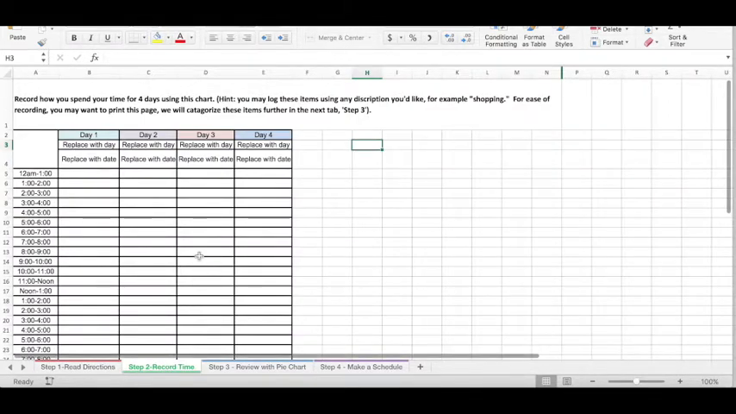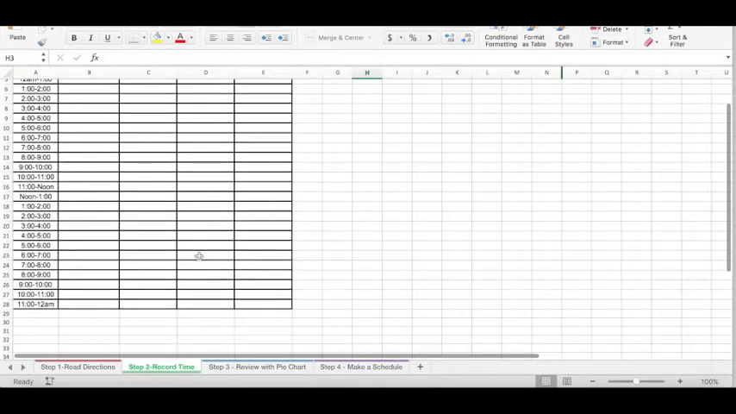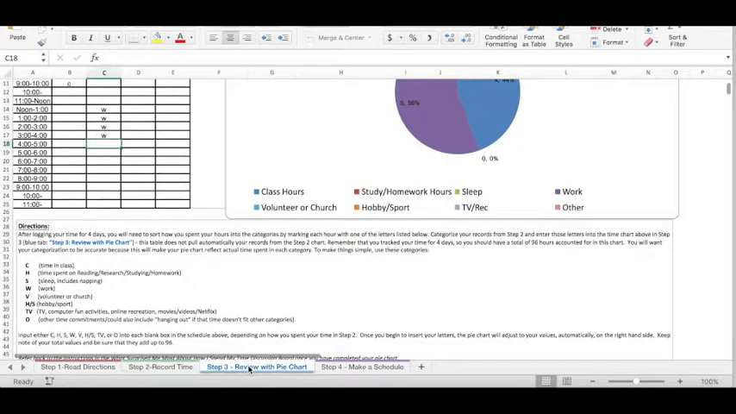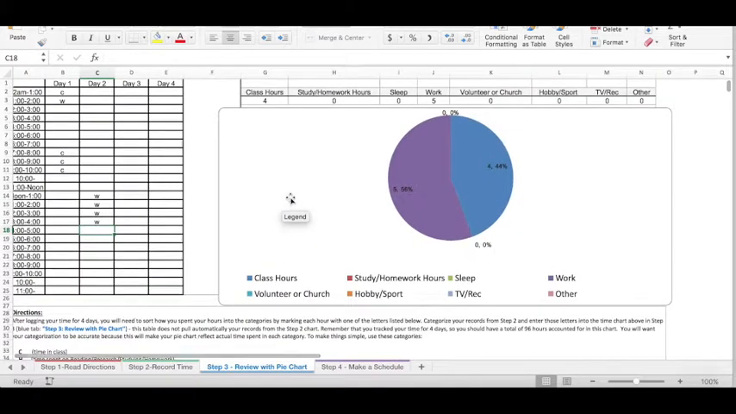So step 2, you can code this however you'd like to. Be specific, you can put your specific classes if you'd like to, but once you get to step 3, you're taking that information, you're coding it into one of these categories and watching your pie chart grow as you input all of that data. That being said, once you finish coding all of your information, you'll look at your pie chart and you'll kind of reflect on what type of week that was for you.